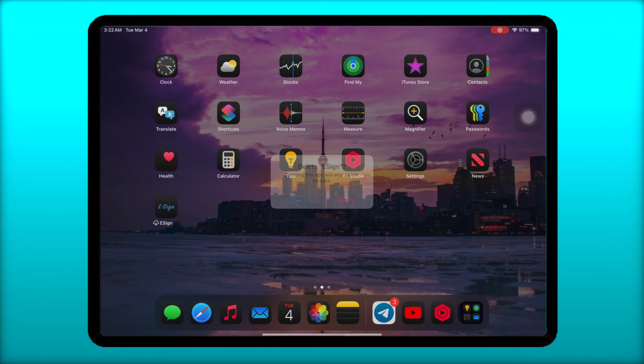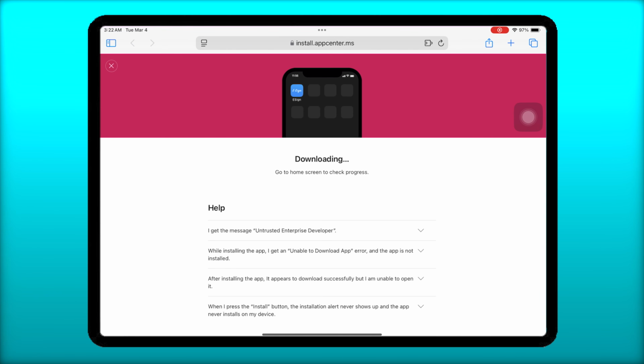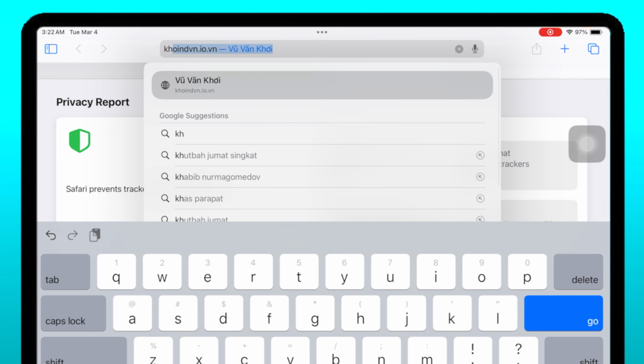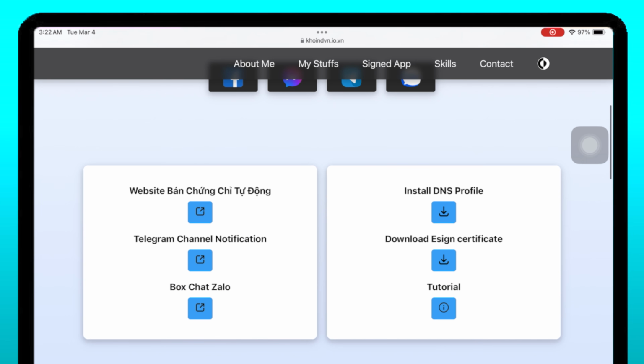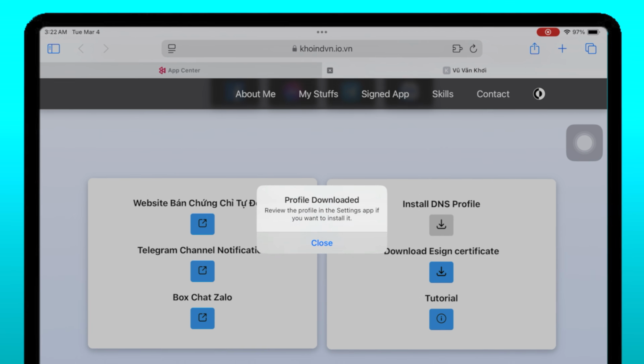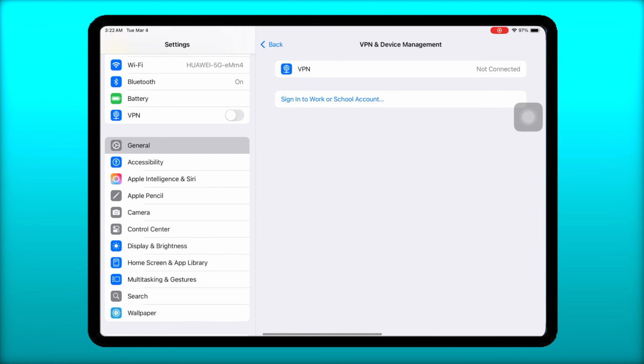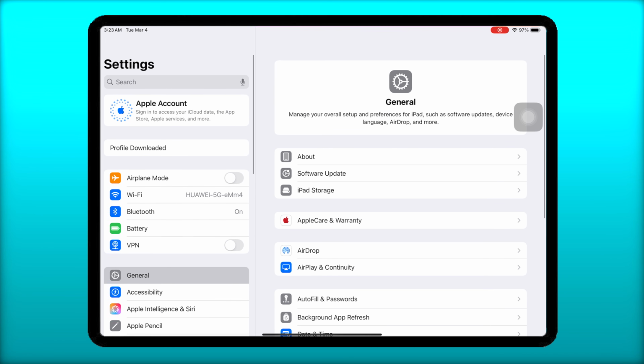To fix this error, you can use DNS anti-revoke by CoinVN. I have researched it and tried it. This anti-revoke from CoinVN can bypass the revoked certificate from your device. So, open this website, then install the DNS. Then go to Settings, hit Profile Downloaded, then Install.